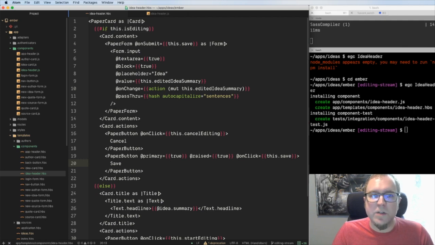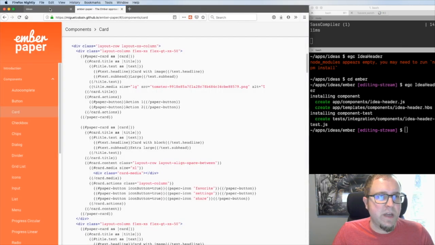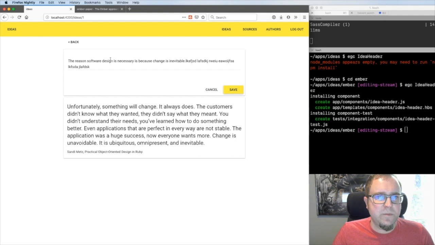So let's just take a look first before we implement save to make sure our form looks okay. When we edit here, we get this editable text field, and we can see that it wraps to multiple lines. That's actually something really nice about Ember Paper, and maybe material design in general, that we can have multiple lines here.